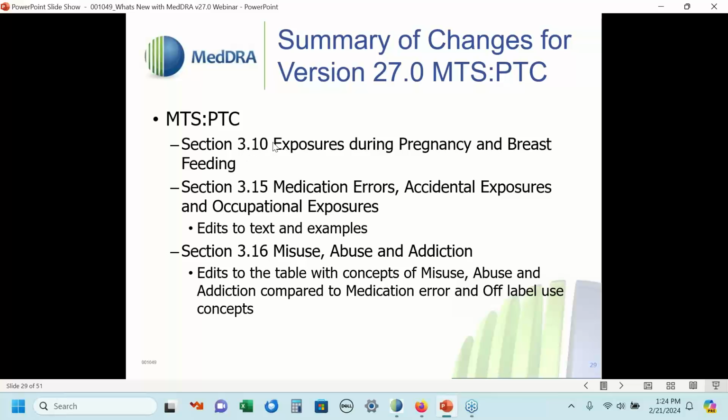In section 10, there are some changes related to exposures during pregnancy and breastfeeding. In addition, in section 3.15, which is medication errors, accidental exposures, and occupational exposures, we have had changes to the text itself and to the examples that are provided in the document. In section 3.16, we have our famous misuse, abuse, and addiction table, and we have added to that table a comparison of medication errors and off-label use, so it is all in one place for you to be able to reference.